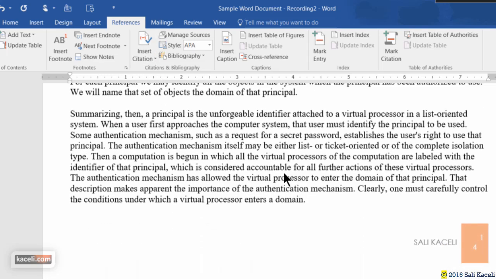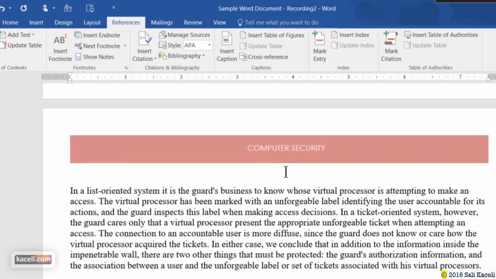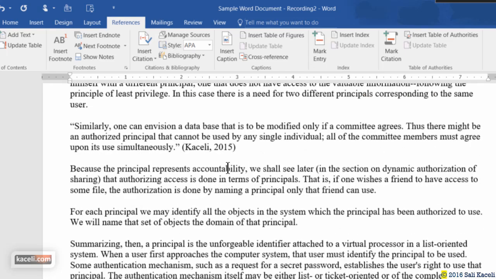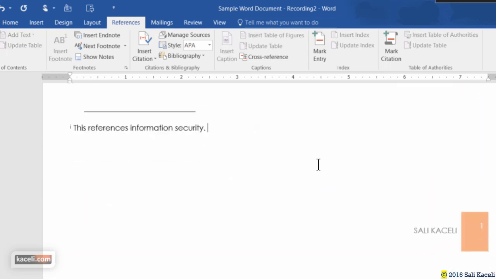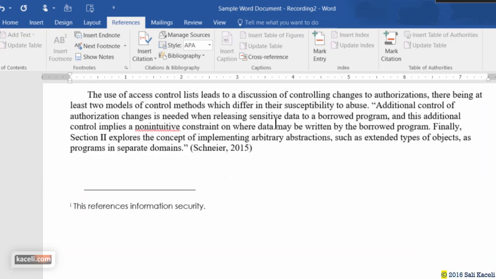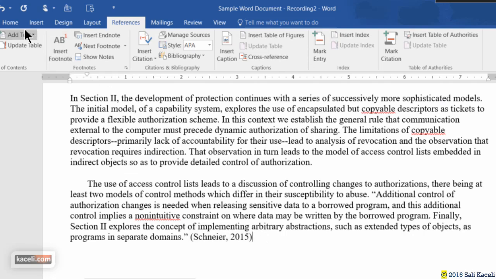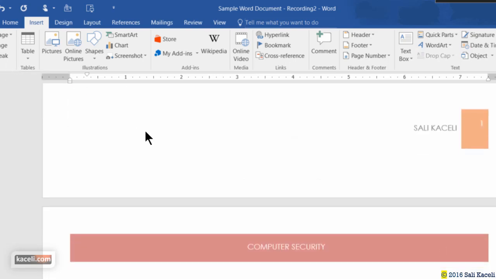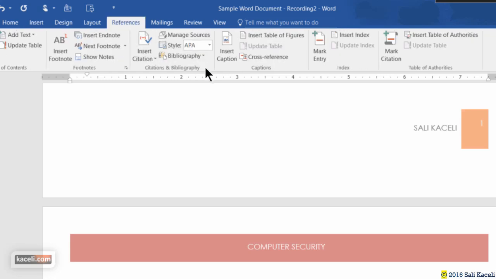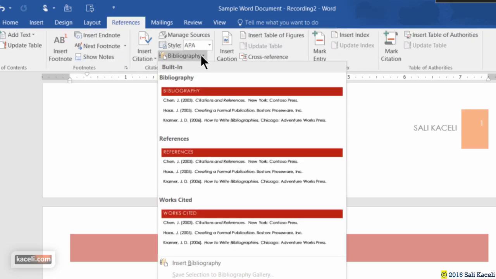Now, let's suppose that I'm done with all my citations for this paper, and now I want to insert the bibliography or the works cited. So what I'll do is go here to my document and insert a new page. I go and insert, let's say, a page break or whatever. Basically, I'll just do a page break for now. And now on the next page, I want to insert the bibliography. I go under References, and then I click on Bibliography.